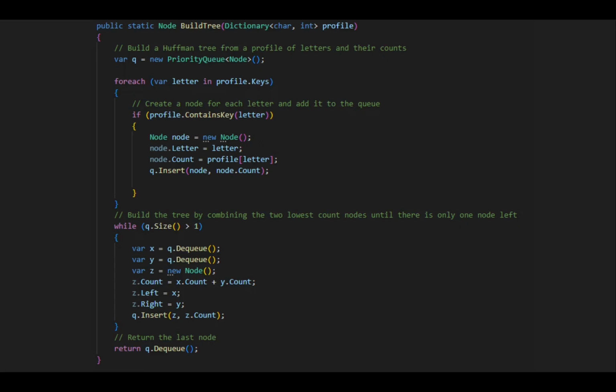And we'll do this for each one until we have only one node left inside of it, which will then be the root node of the entire Huffman tree, which we will then return, and which then we can use to create the Huffman tree.